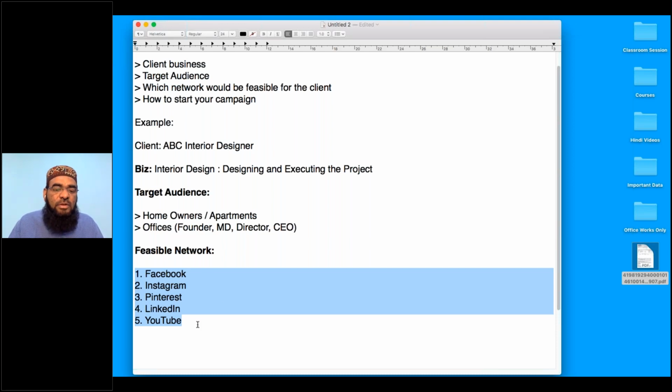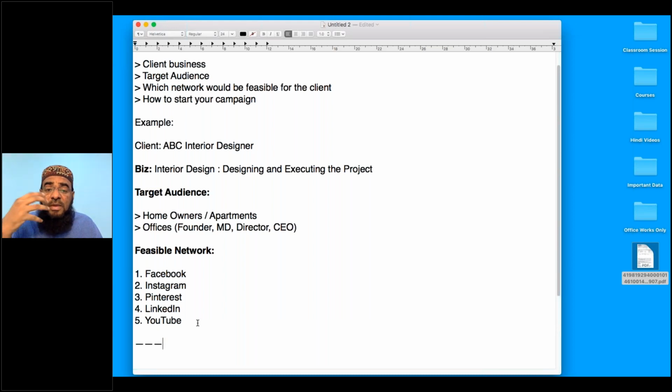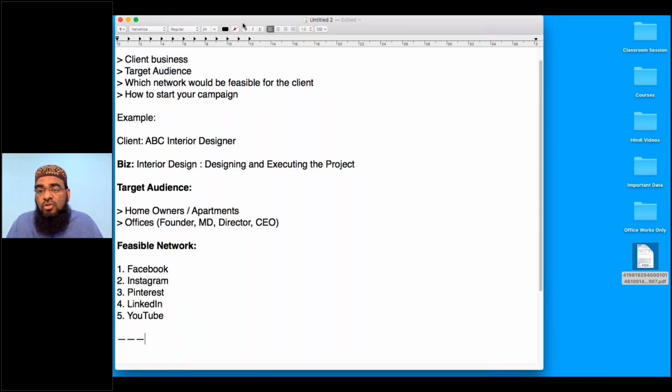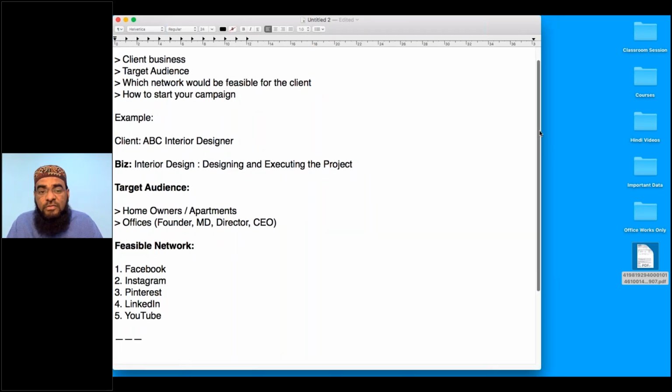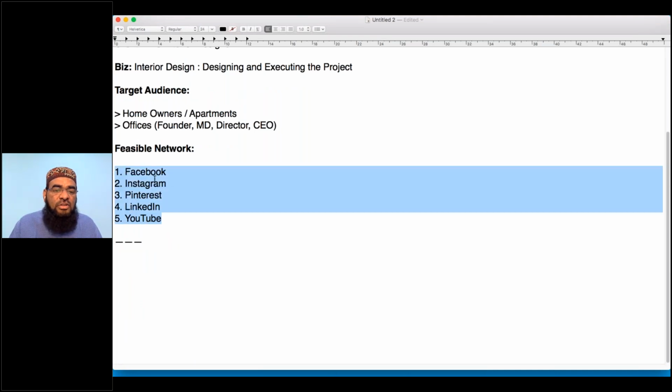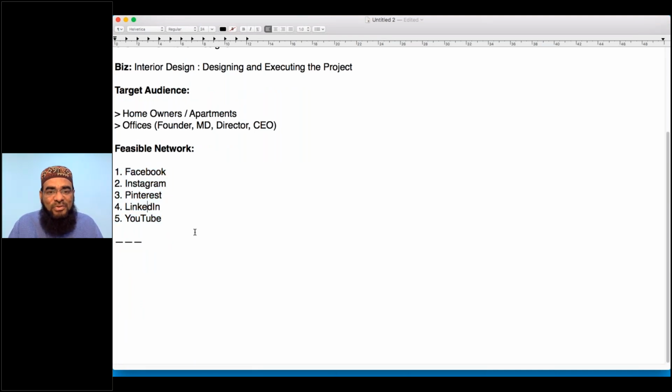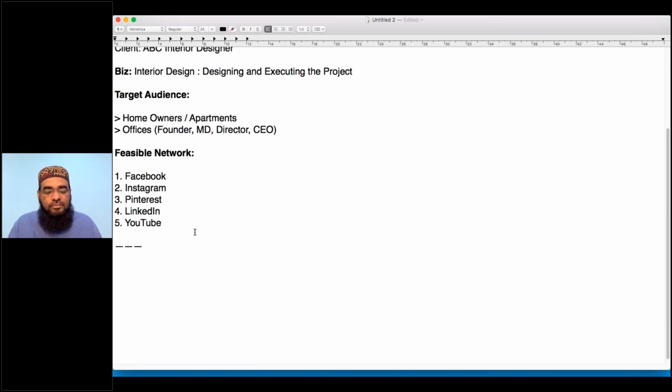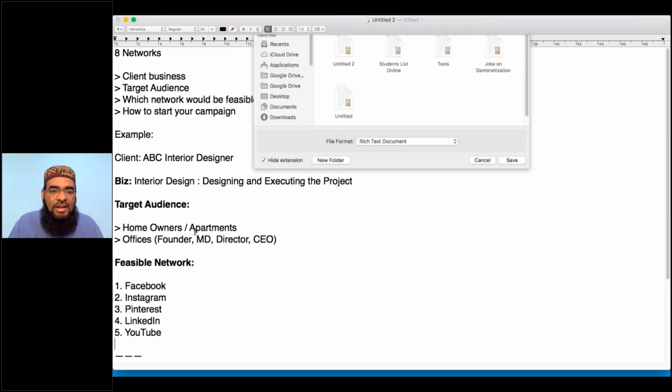So these are our feasible networks. If you have a good thought process, you can actually make any network work for a particular client and get the best possible results from social media. But because of constraints, because the client also has a budget constraint and doesn't want to waste money on all the networks, I would say the feasible networks would be Facebook, Instagram, Pinterest, LinkedIn, and YouTube.